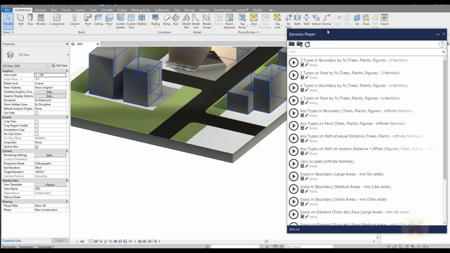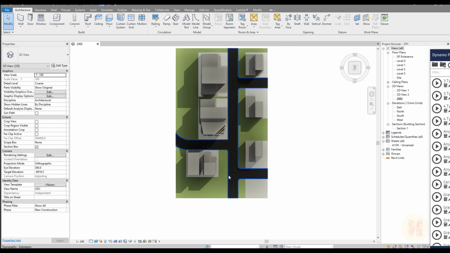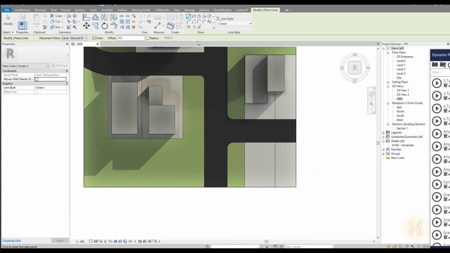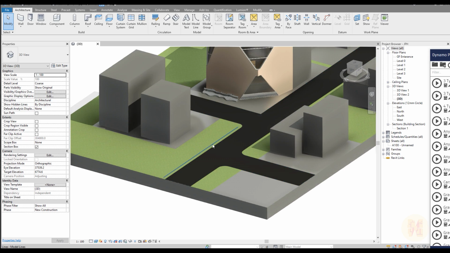Let me go to the plan. It will be better to draw it fast. So go to the plan and let's draw our line. It doesn't matter for me, I will draw it like this. Okay, and I will make it isolate view again.